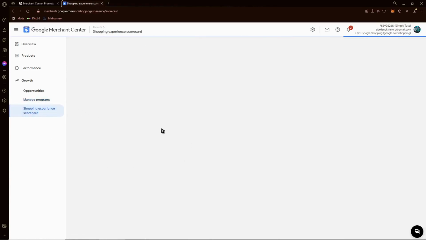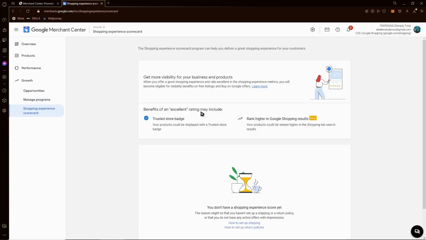And here in the shopping experience scorecard, you can see the verification logo right here. If you have this, then your rank in Google Shopping results will be higher, so be sure to perform very well here in Google and verify all of it, so you will have the best experience here.